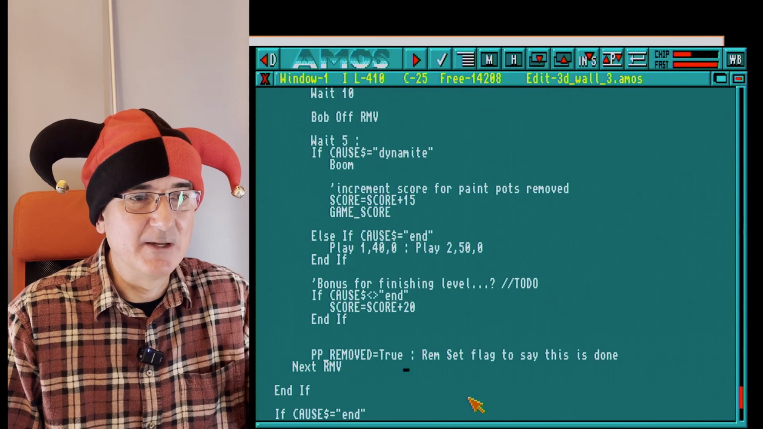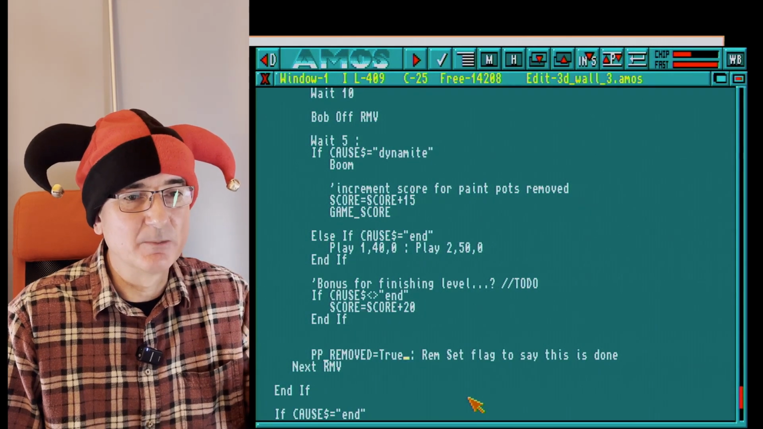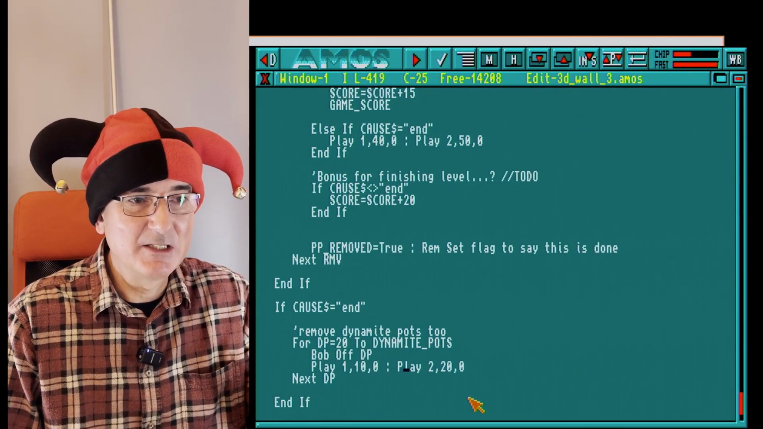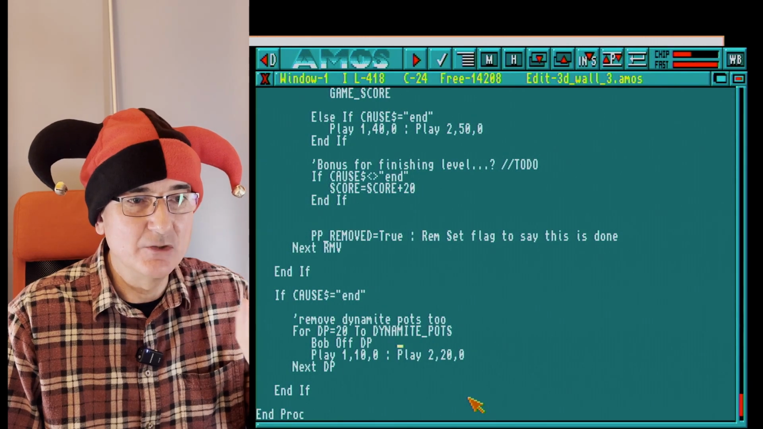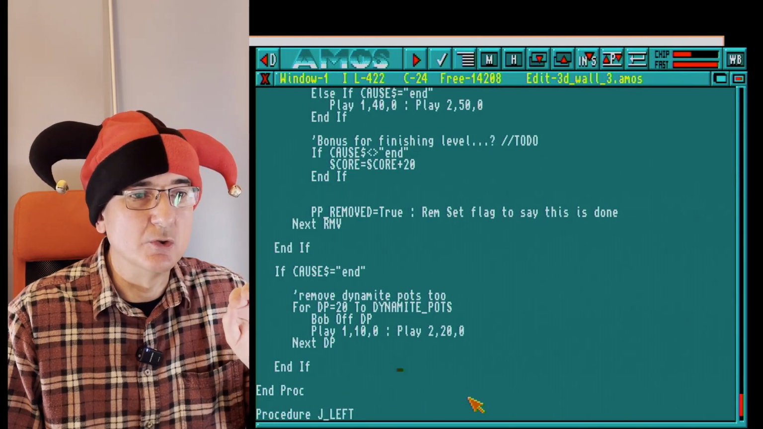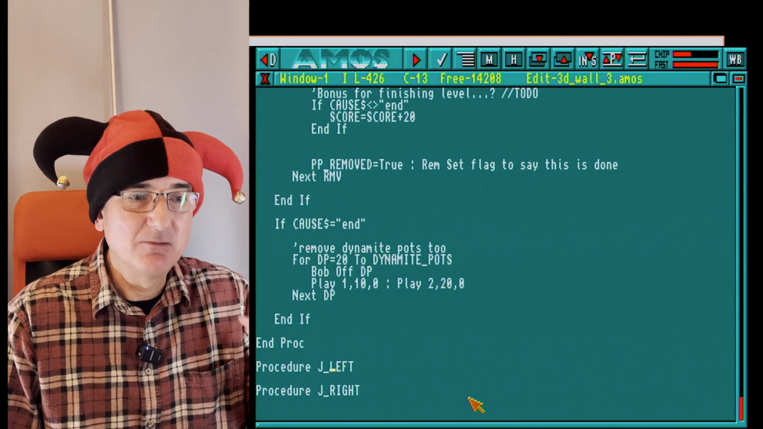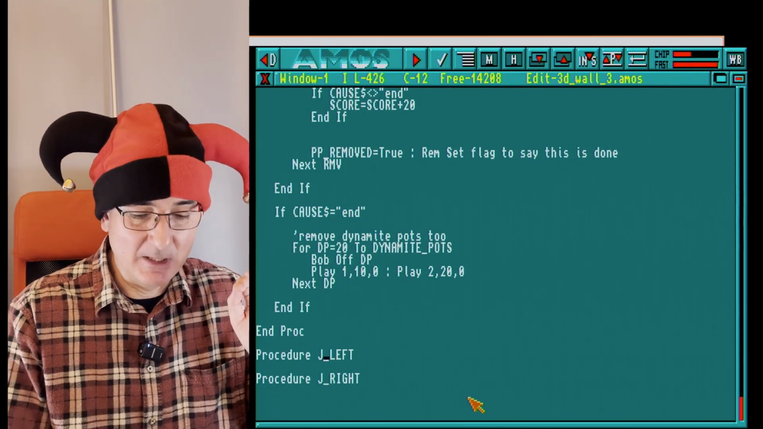And you're effectively setting flags to say the pots have been removed. If it is the end of the game, you just blow up all the pots basically, you don't get any score for them and you just play a tune. J left and J right are pretty much the same here.